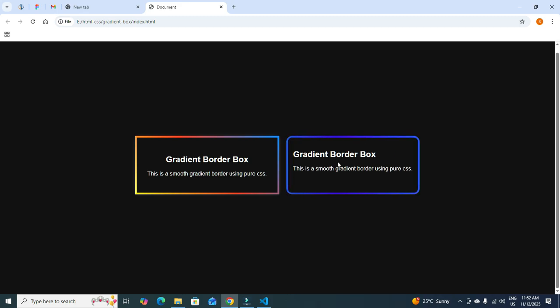Okay, and that's it, a pure CSS animated gradient border, simple and beautiful. No JavaScript, no image, just creativity with CSS. So try this on your card or button and see the difference.